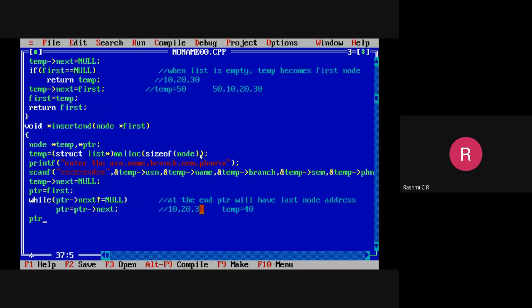The last node link should be changed. The PTR link, PTR next, will now be pointing to temp. It is equal to temp. What happens here? 30 gets linked to be pointed to 40 now. So this will just change it, and also you consider last node, that is my temp 40. Already we have considered the link of that particular node is equal to null. So directly you can just end this particular insertion at the end.